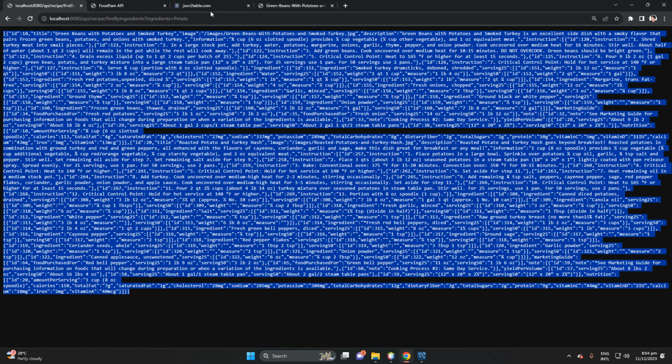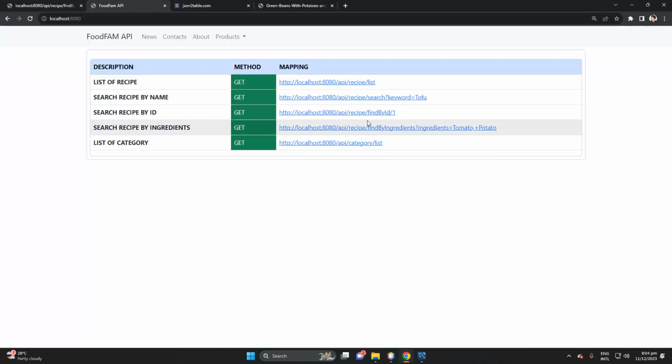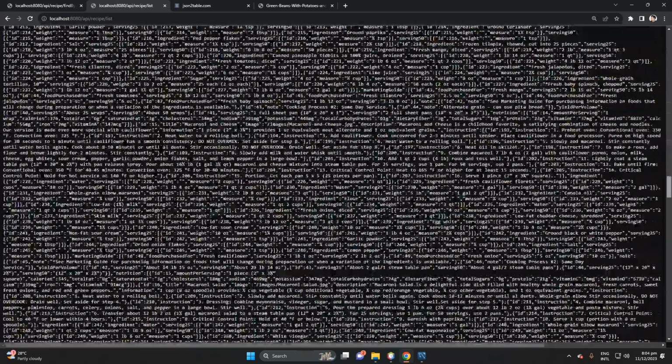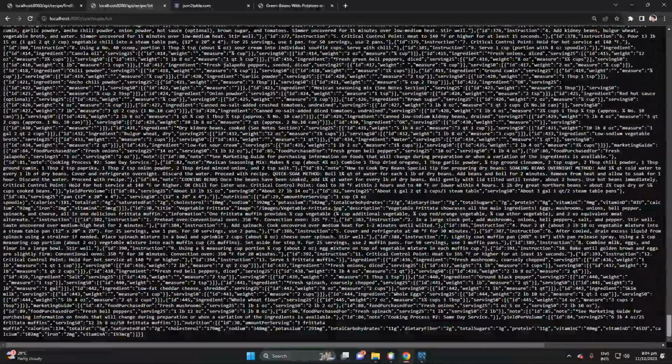So this is good. Let's try another one. For example, recipe. It's almost the same as this one. So category, find by ID. This is the recipe list. There's a lot of recipes.